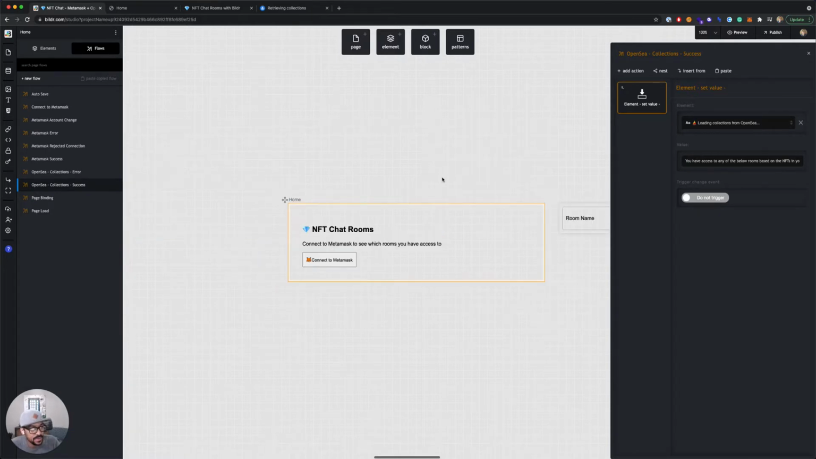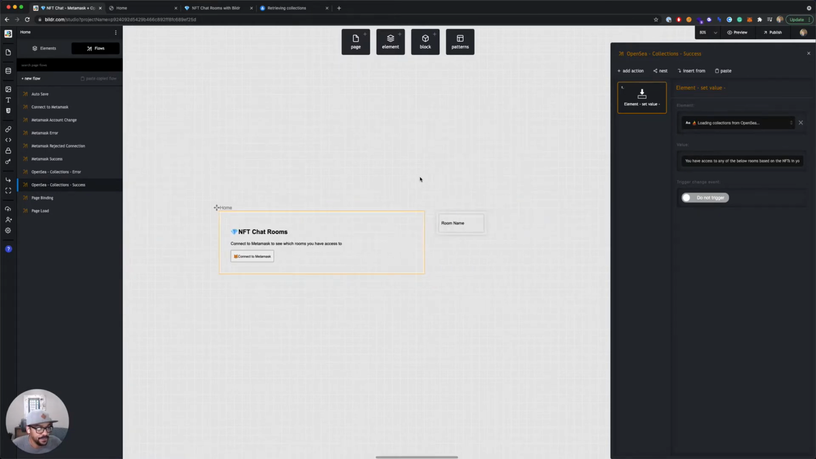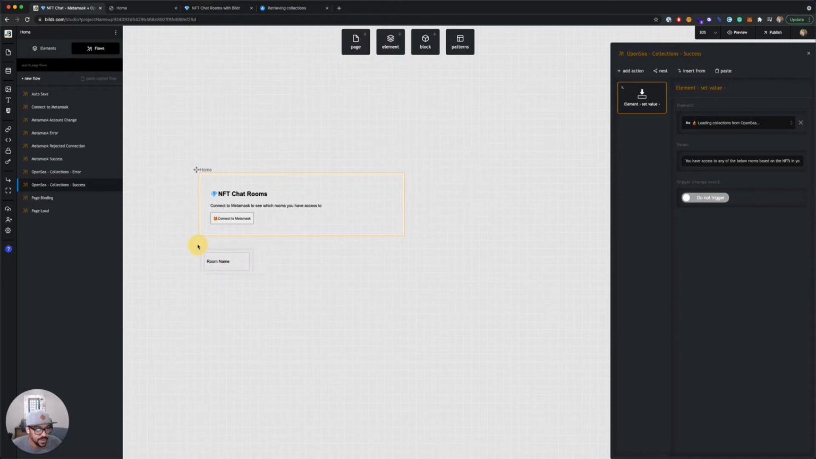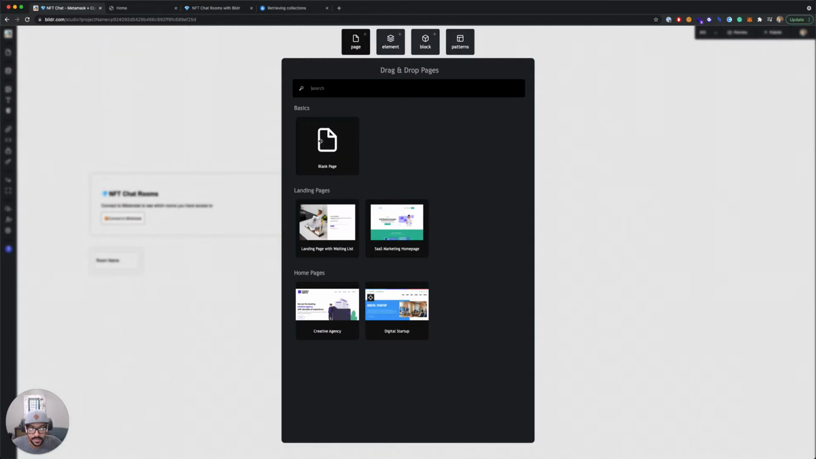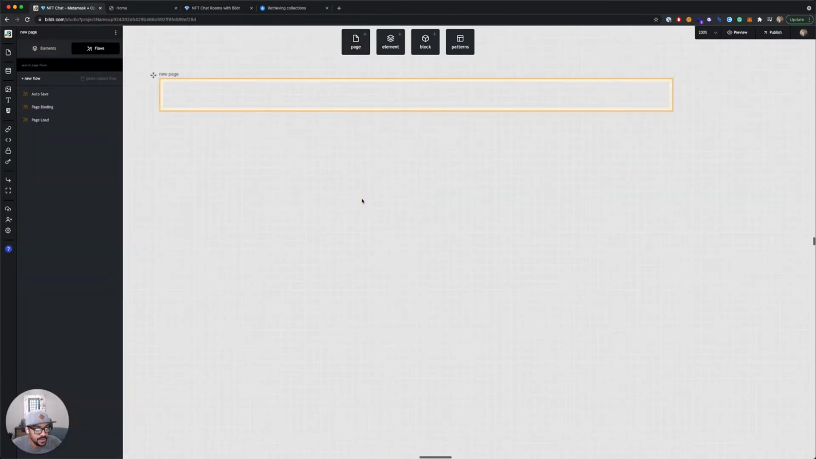So let's start by doing some page layout. Right now we just have these two pages. This is the row for the NFT chat room list, so I'm just going to move that down there, and let's add a couple of new pages. I'm going to add a page here, and this will be called room detail.